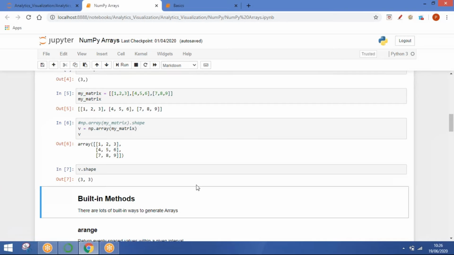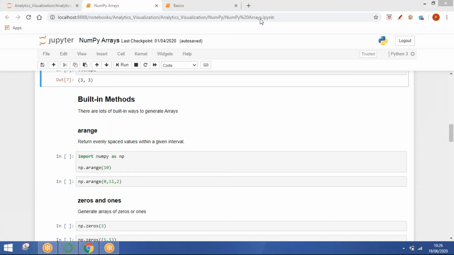Let's see some inbuilt methods which are predefined. So already I told you about how to import NumPy, and this time I'm telling about arange. So have we worked on arange earlier? Yes or no?